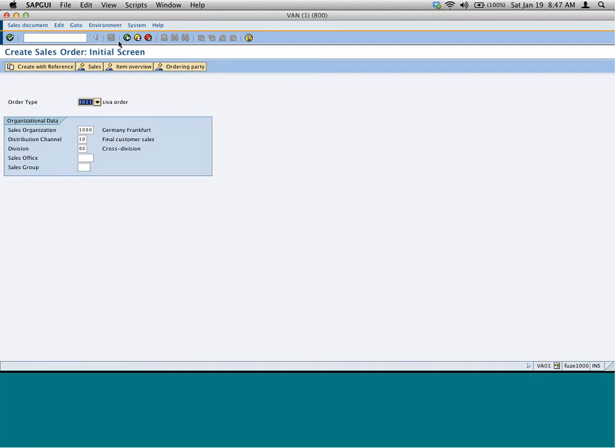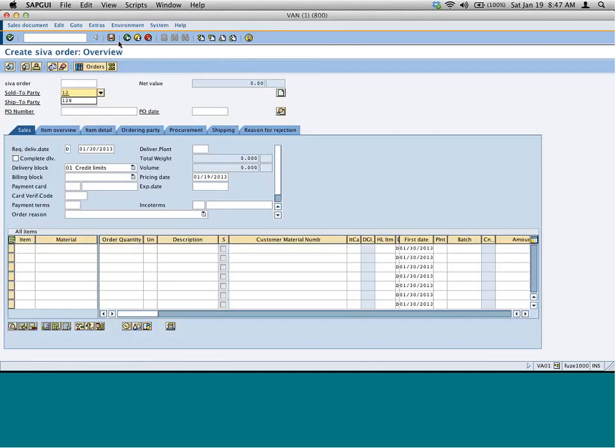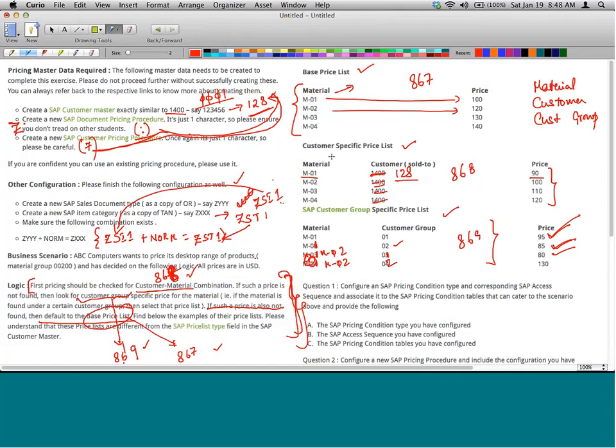Now let's try to create this order again for the same M01. What is the price now? 95. Is that correct? So this entry has been deleted. Now, what does it default to next?